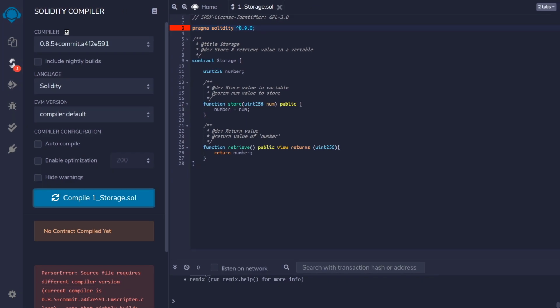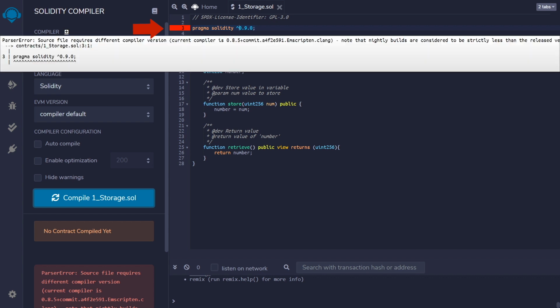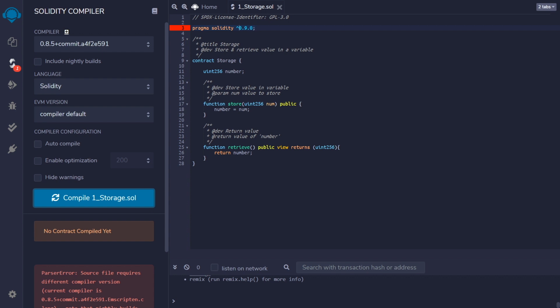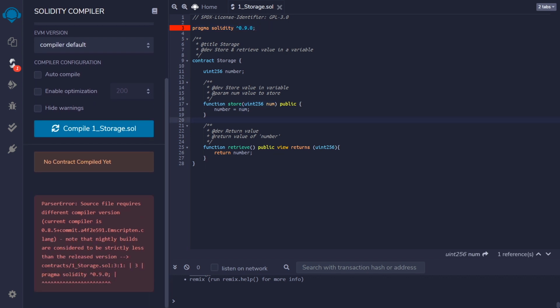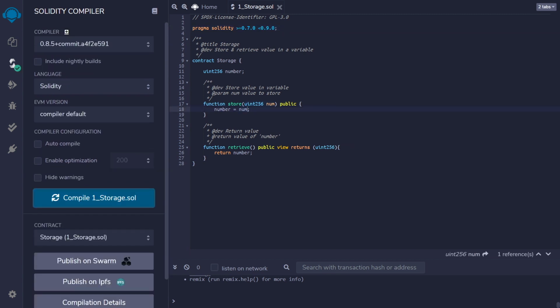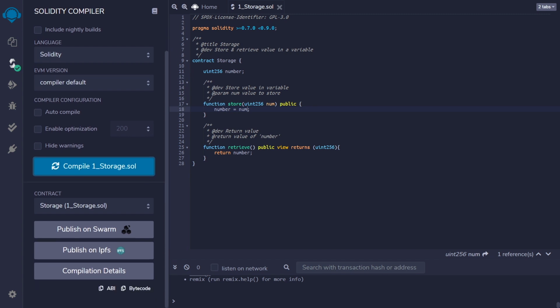Now on clicking compile, you get an error. The number of errors will be visible on the icon. So we have one error. The line of error is highlighted, so we can hover over that and see what the issue is, or scroll down here and see the error message. As expected, this is a compiler version error. Let's quickly fix that and click compile. Now when you scroll down, you can look at the compilation details or publish your contract on IPFS.